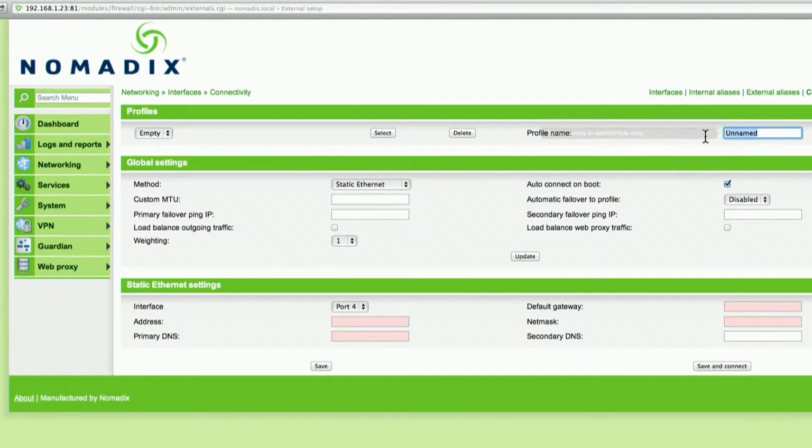You'll want to give this connection a name. This is the ISP connection to the outside world, your Internet Service Provider connection. For this example, we will use Internet for the profile name.